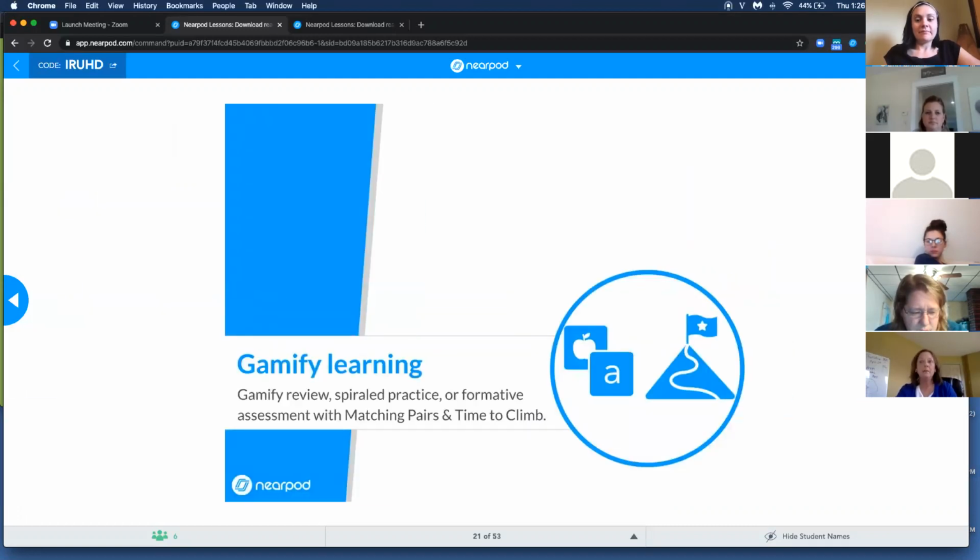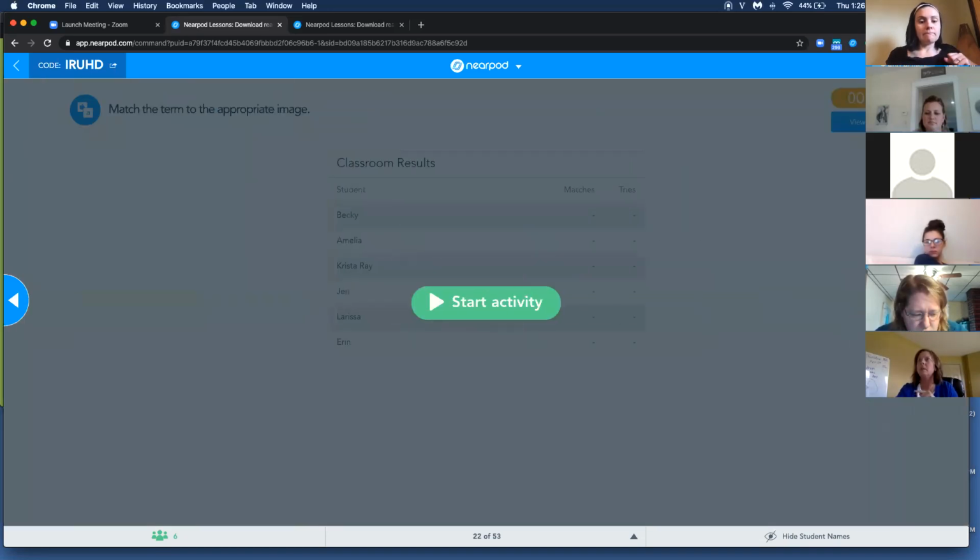Gamify, so we have several pieces of gamification built into Nearpod. One would be a matching pairs and another would be our Time to Climb. And I think we have both of them built into this lesson. Yes, so this is a matching pairs game where, feel free, I'm not testing you on the knowledge of protons and neutrons. I just want you to experience what a matching pairs looks like. You have 45 seconds.